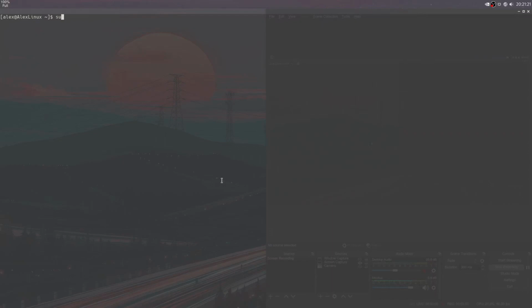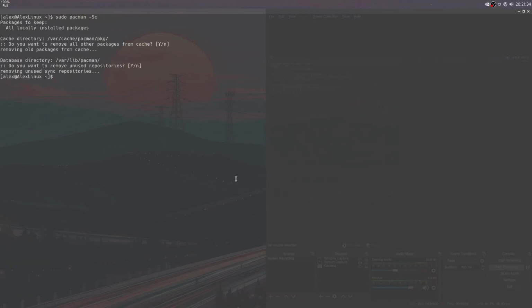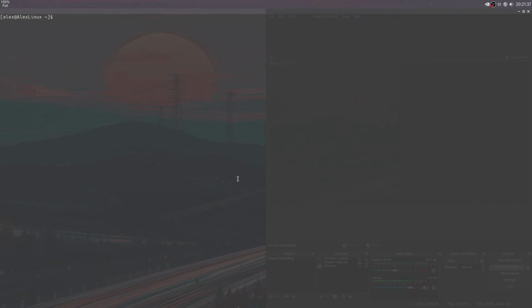On Debian, you would do sudo apt autoremove, and that would clean up any packages which are unneeded. On Arch, what you can do is either sudo pacman -Sc, which clears cache, so cache from the pacman packages, so old packages which are kept just in case you need a downgrade. There's always the Arch backup for that, which I might make a video about as well.